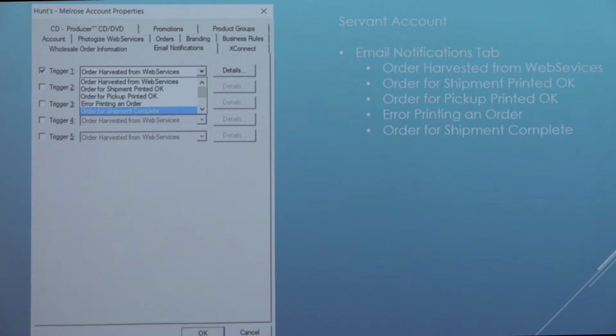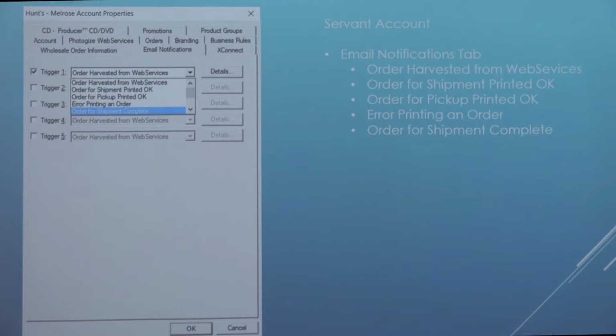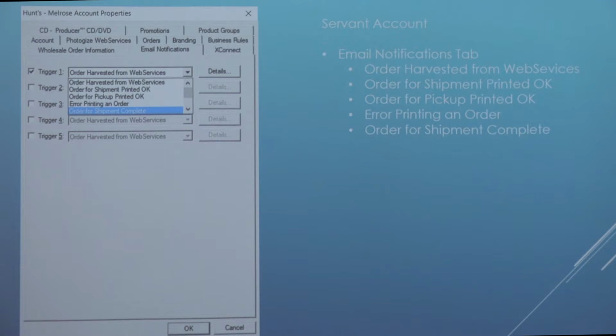Order for shipment is printed. Order for pickup is printed. And order for shipment is complete. Yes, I did skip one. All of those are customer-oriented status. And if you want to send an email to your customer, for example, order for pickup is printed, that means it's probably ready to pick up. So you might want to send out an email that says, hey, your order number that costs X dollars is ready to be picked up at the store or at the given location. So you can tell them now it's ready, and they don't have to call you up and say, hey, is my order ready? It forestalls that.